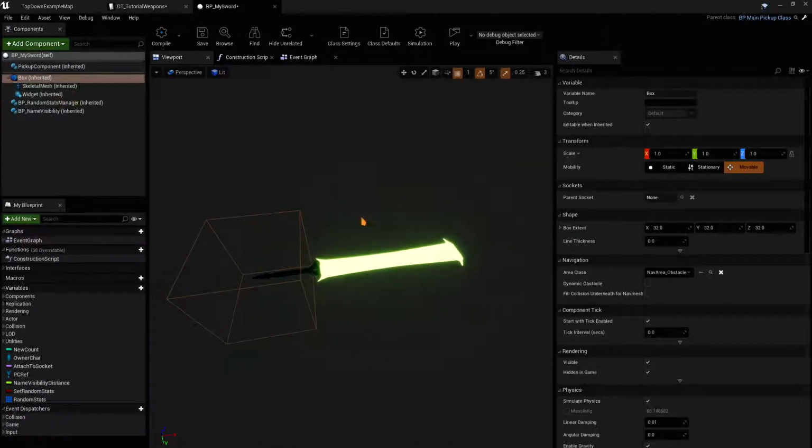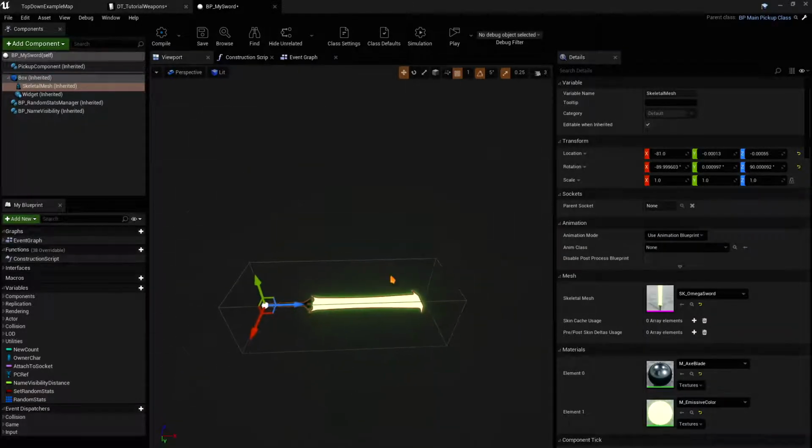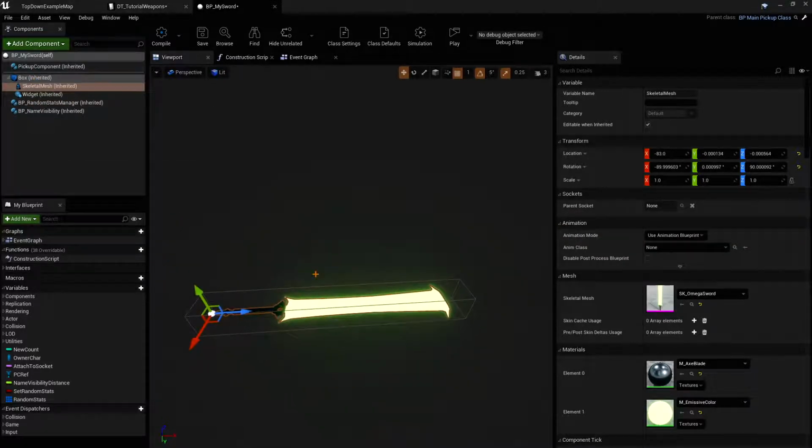Once again, this box acts as collision and is also used for physics. So box extent right here, so we can start. For the X here, I can select something like 100, for example, and then I can move the sword there. Go ahead and change these however you want. Okay, this one looks good enough.